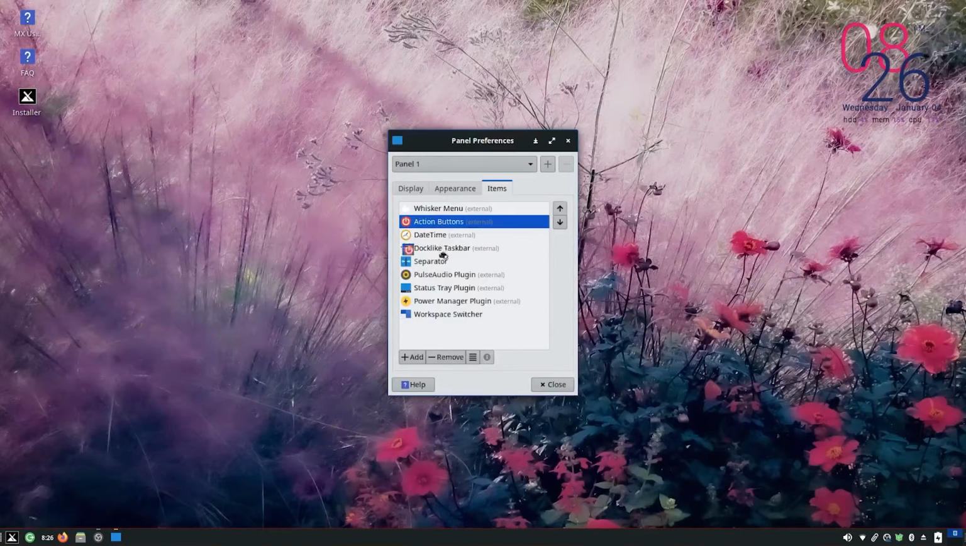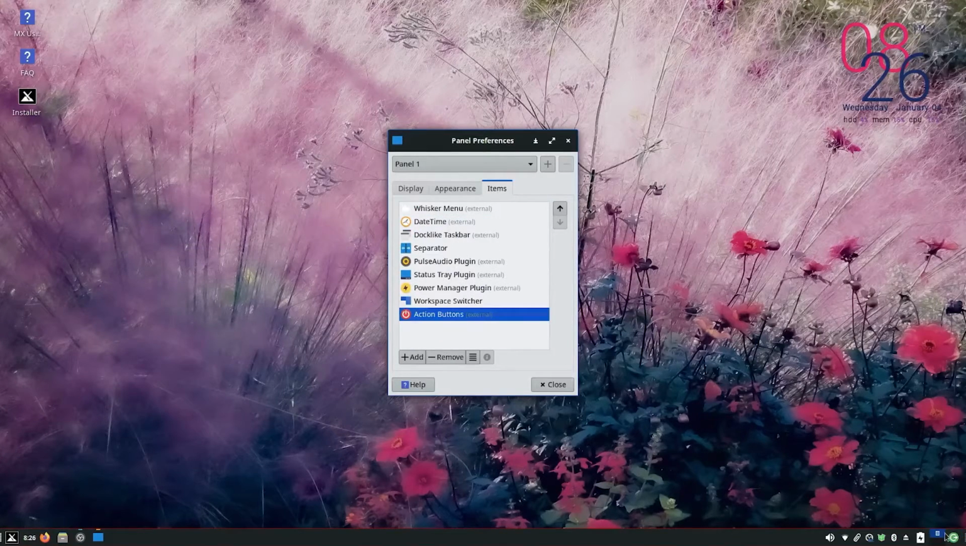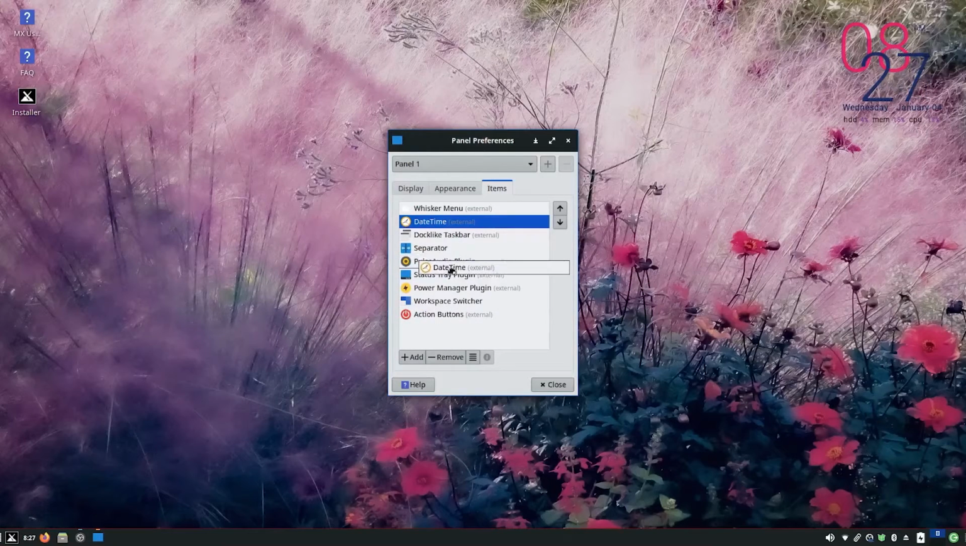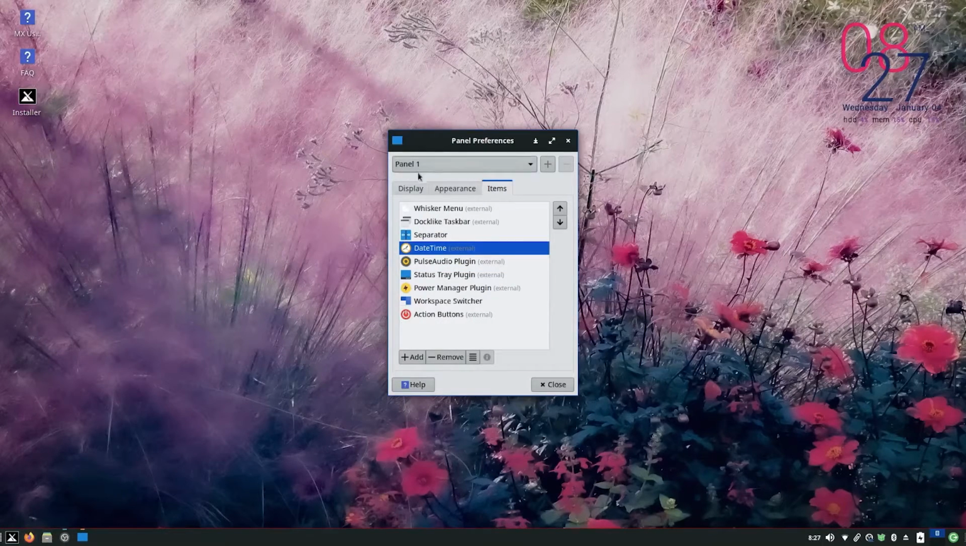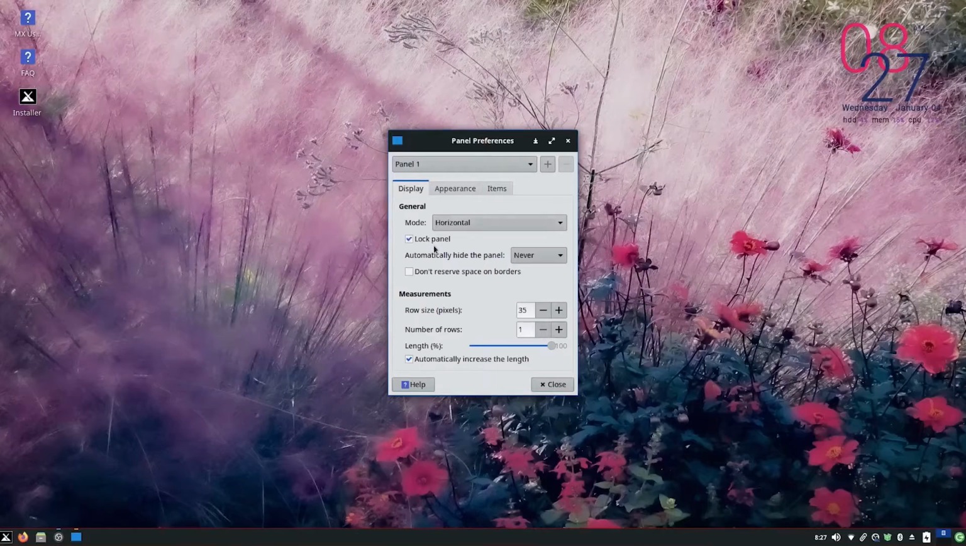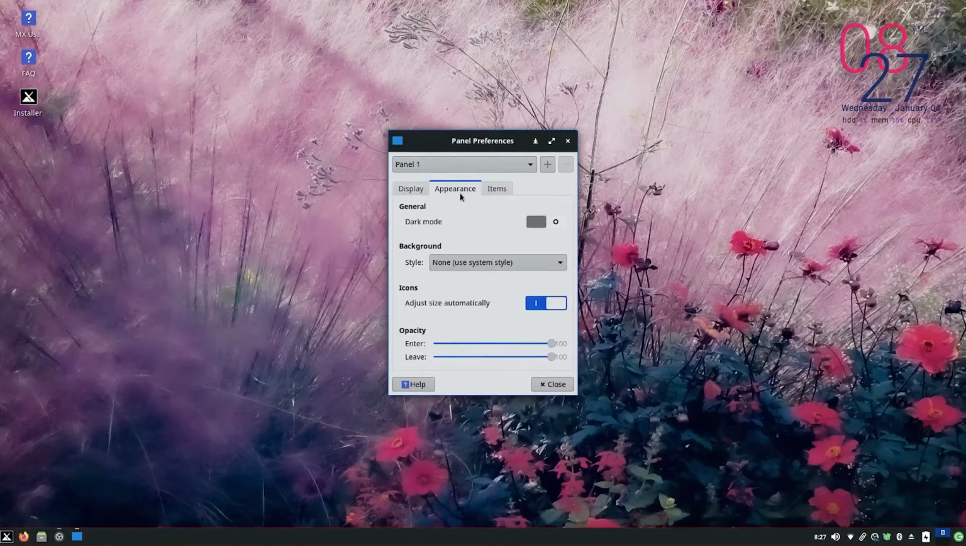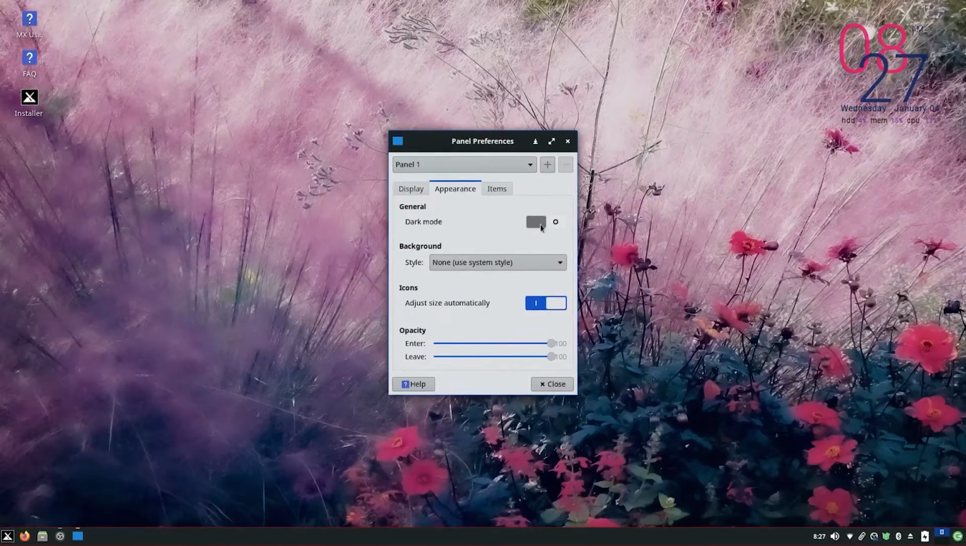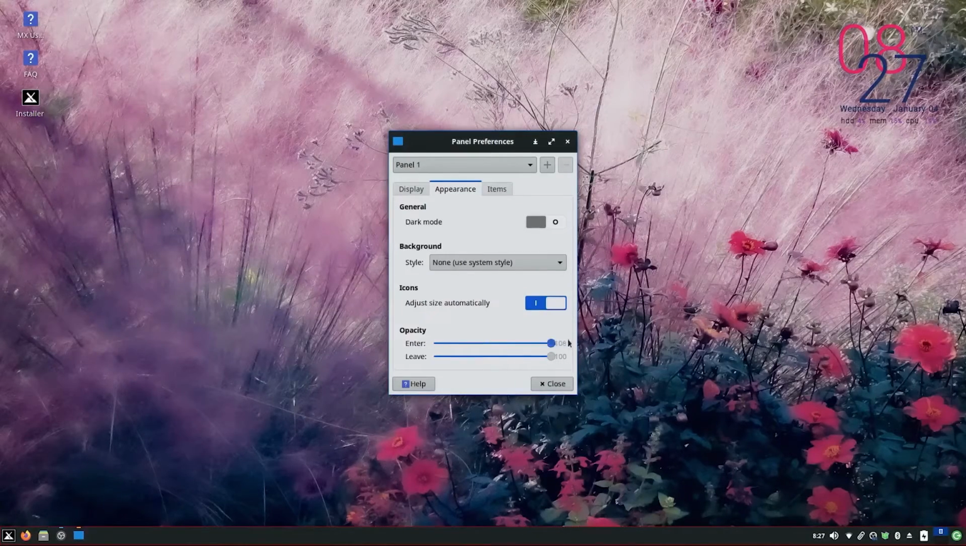Let's choose to move the action buttons to the last part for logging out, and for the date and time, let's have it right after the status tray. Okay, before this. Then we have the separator and finally the applications. From display, now we can lock the panel finally, and this is how it will appear. You have the option to change it from dark mode to light mode, whatever you feel like. You can change the opacity levels also.